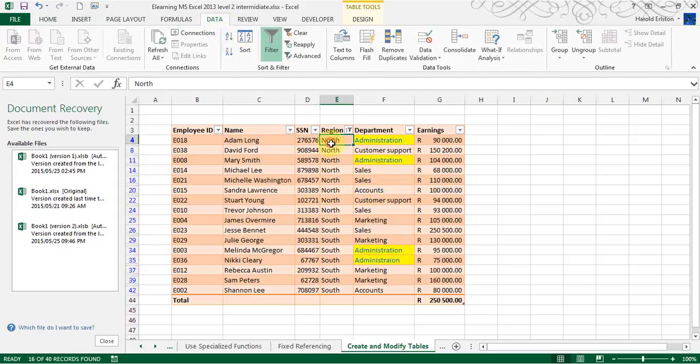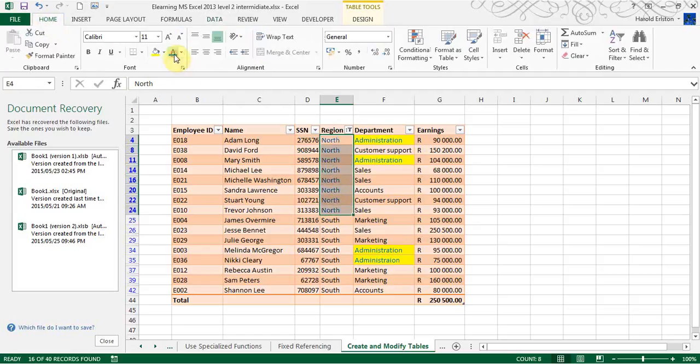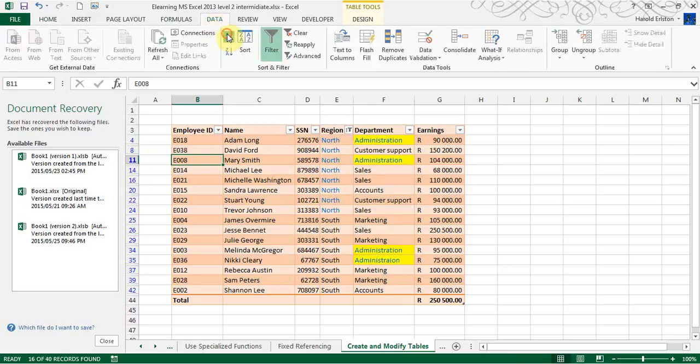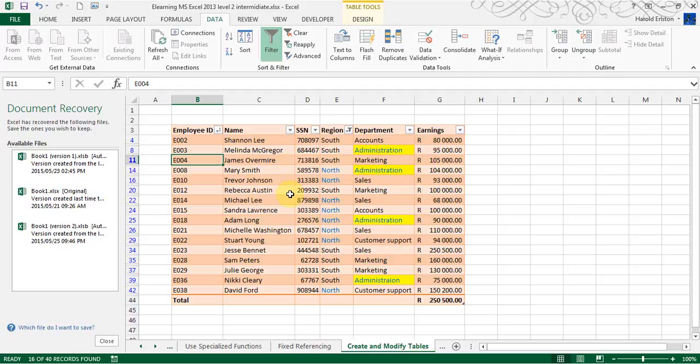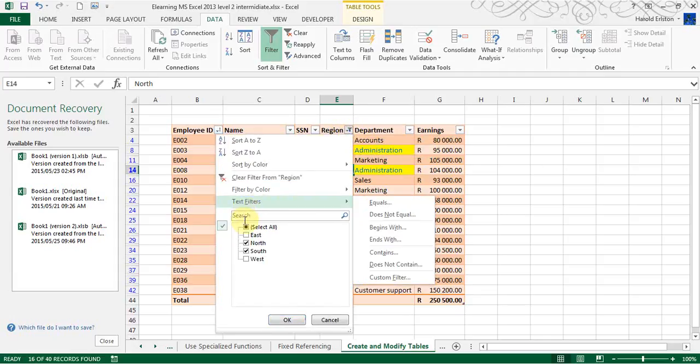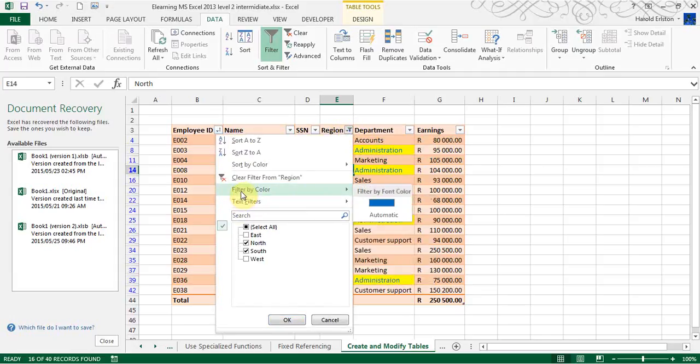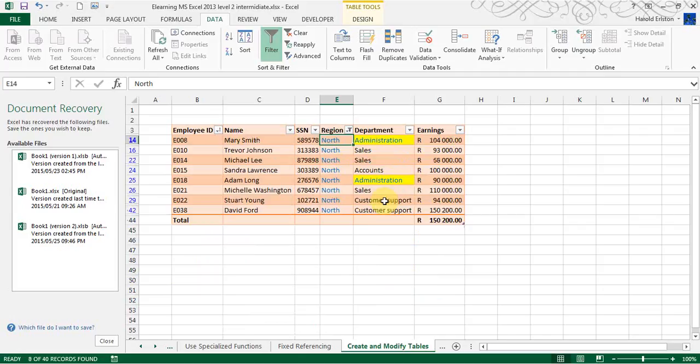I'm going to take all the north ones, and we're going to color them blue. Okay, go and resort. Okay, so as you can see, they're nice and mixed up. So now we want to go and sort by color. So we click over there, filter by color. Select on, filter by color, and select it. Notice how it's now gone and filtered.